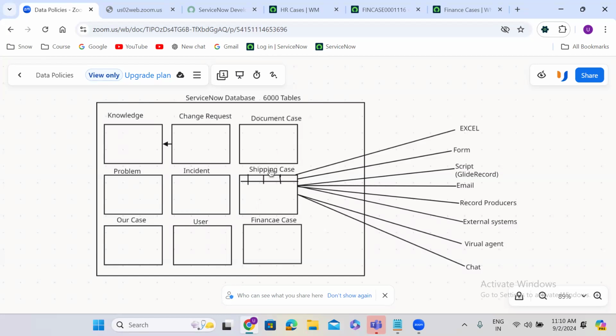In this table, you can use a form to create the record. You can use an Excel sheet to create the record. You can use a script, an email, a record producer, a virtual agent, or a chat to create the record. So from different sources, you can create a record on a table.